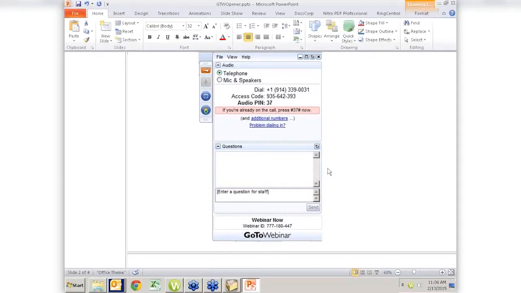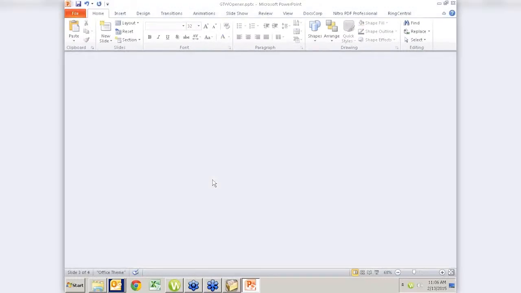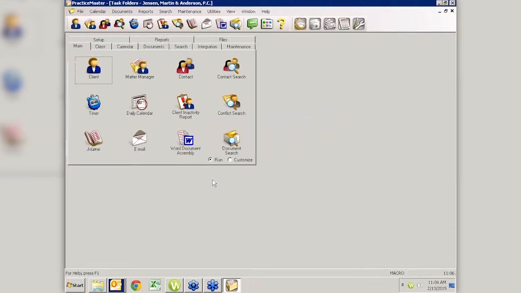I'm going to press a couple magic buttons here and get out of here. And where am I here? No, that's not what I'm doing. There we go. I don't want to save. I'm going to go over here, and I'm going to go to our sample copy of PracticeMaster.